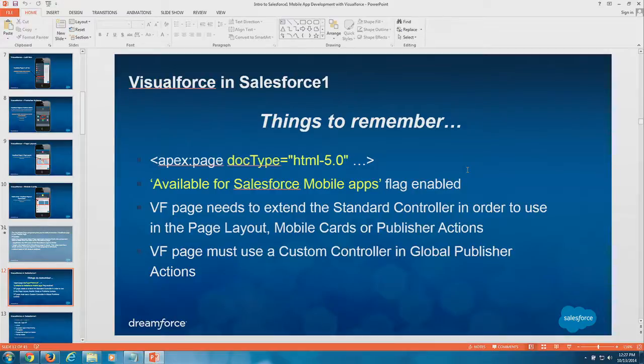So there's some refactoring involved. And so right there, the HTML5, you need to get that in there. There's the checkbox on the Visualforce record page itself that it's available for Salesforce1 Mobile Apps. If you don't have that checked, you can play all day long. It won't show up on the device. Standard controller to use the page layout, mobile cards, a publisher action. Visualforce page must use a custom controller in global publisher actions, or if you want it to show up in that left-hand nav, right?